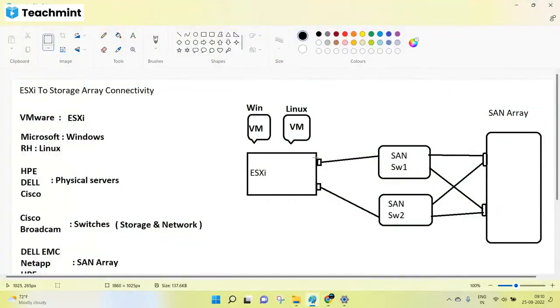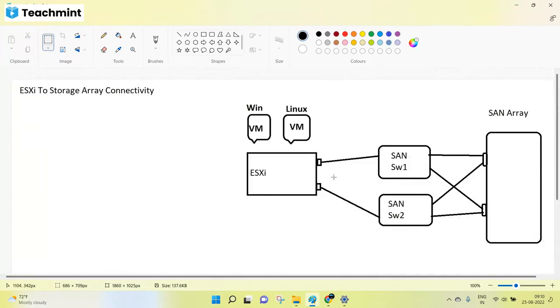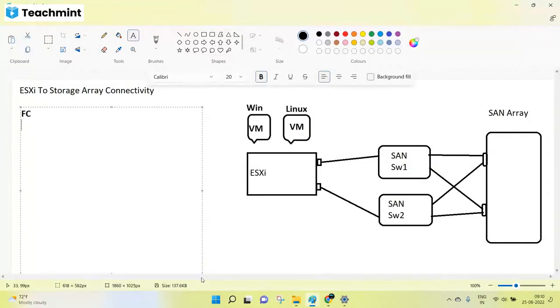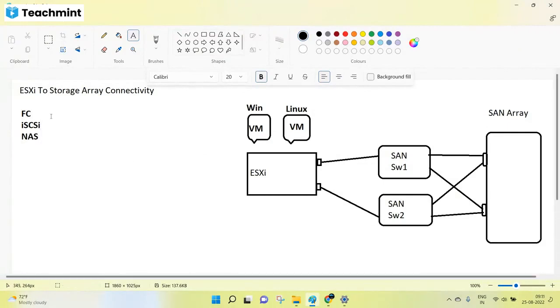From the ESXi host, it will be connected to the storage array via this architecture. There are different types of storage architectures available, from here to here: FC, iSCSI, and NAS, network attached storage. Three different types of storage architectures, based on the media available and the data transmission protocols, can be used from server to storage.